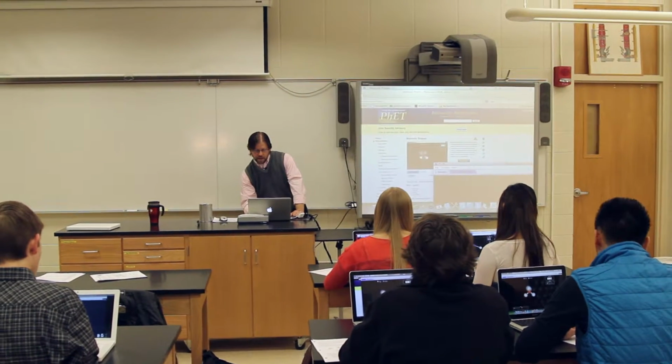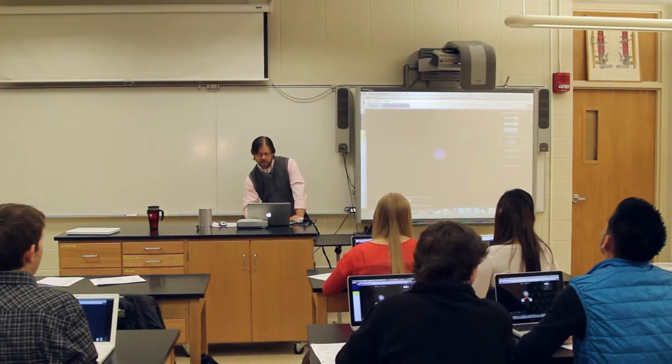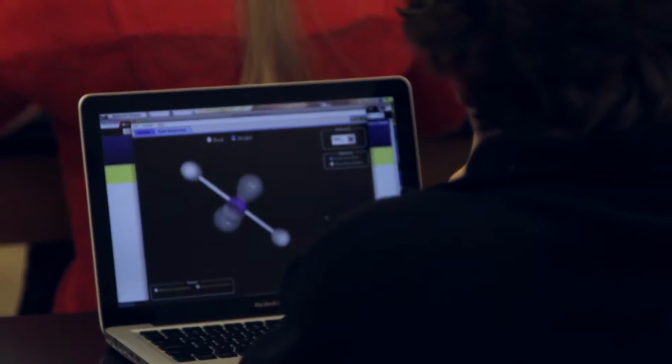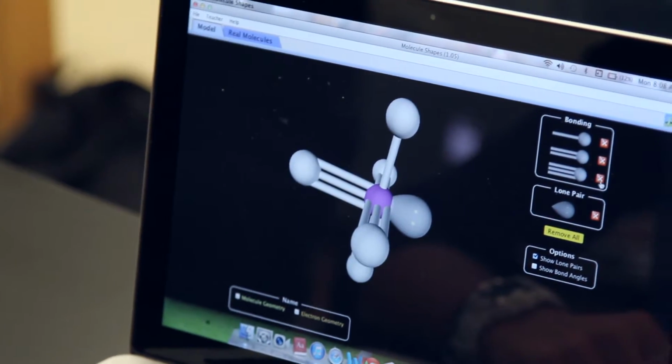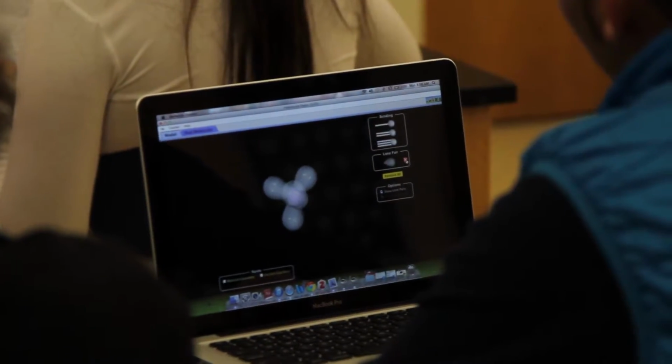One of the biggest lessons that I've learned from using PhET is how important it is to give students time at the beginning to play with the sim. And I want you to start playing around with it and get a little bit familiar and start making some different molecules there. Definitely just, I think, give the students some time to just play with them. I think that's really important.